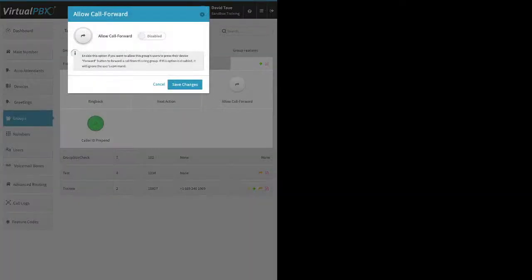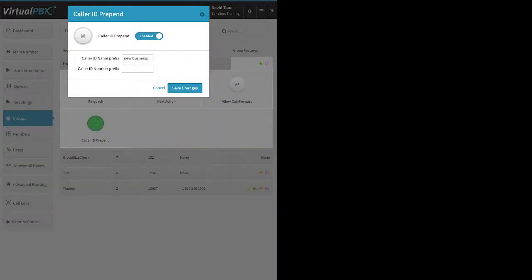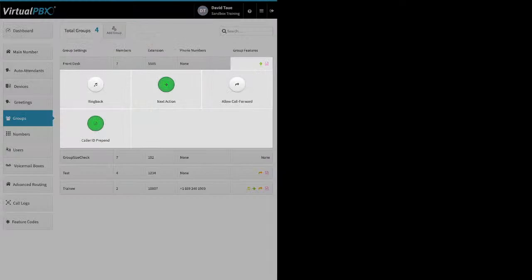Allow call forward. If you enable this, that means you're allowing your users to make use of call forwarding, i.e. they're not at their normal desk phone. And then caller ID prepend. This is for your VoIP phone users. You can add additional text in front of the caller ID that shows up on their VoIP phones so they know what the call is about. So in this case, I have new business. That would show up on any inbound call that comes into this group on my staff members' VoIP phones.